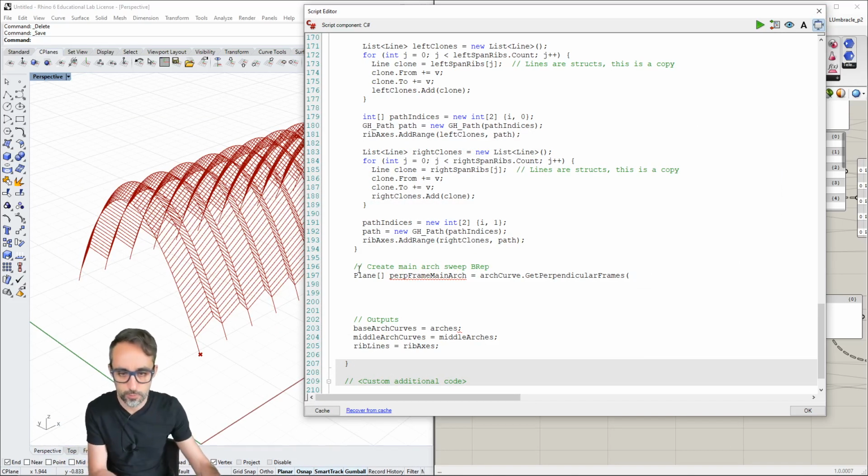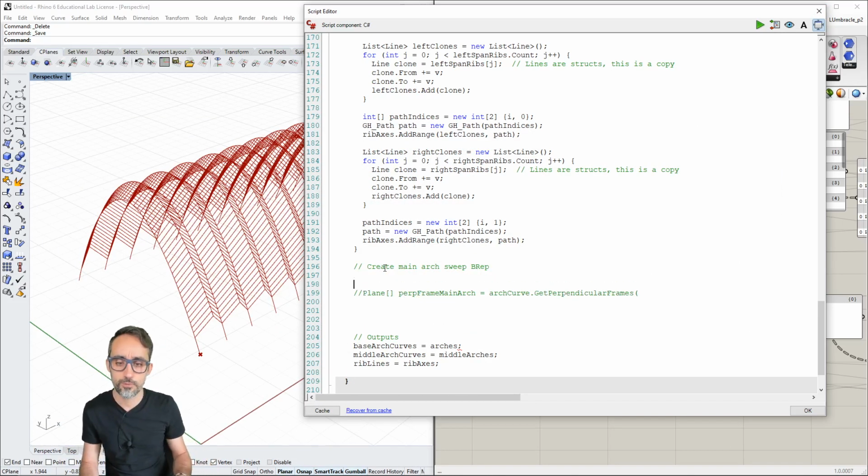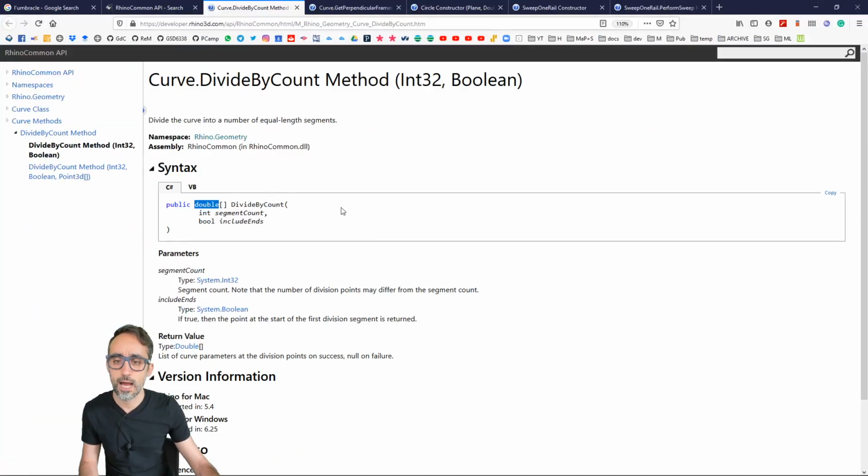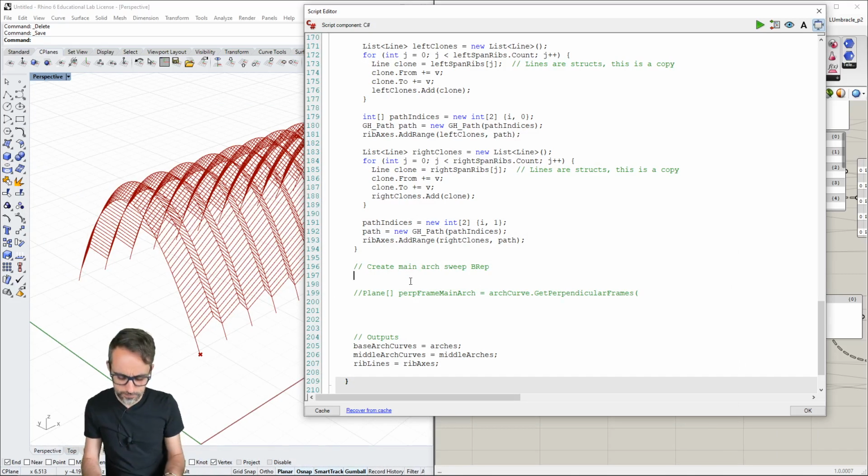So I'm going to put this on hold here before, and then I'm going to rely on this other method, curve divide by count. And if you see, this takes how many segments and whether I want to include the ends or not. And the return type is an array of doubles that are the curve parameters at those division points. So what this does is, given the curve and given how many segments I want to divide, it gives me the numerical values of those parameters along the curve. So this sounds really useful.